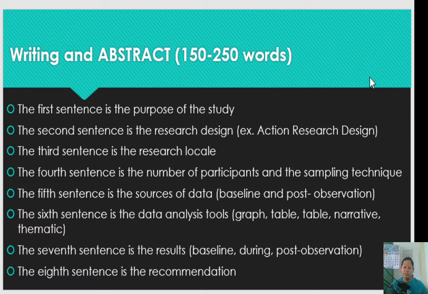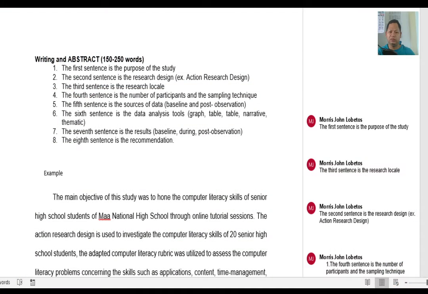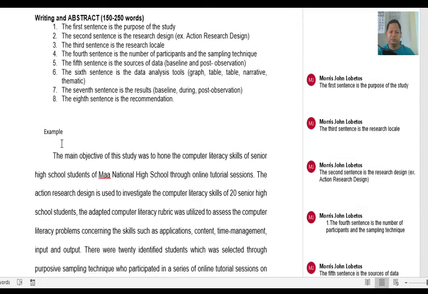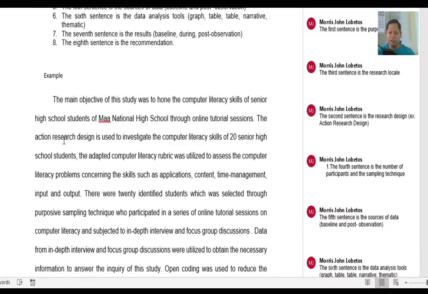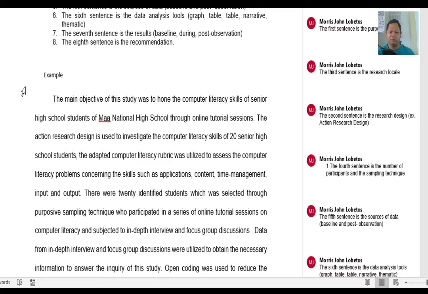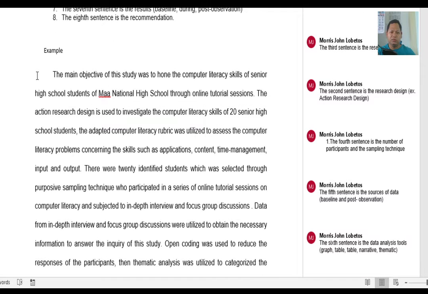So I will present here an example of a research abstract. As you can see on your screen, this is an example of a research abstract. I already have the comments here. So in this abstract, I will just read.